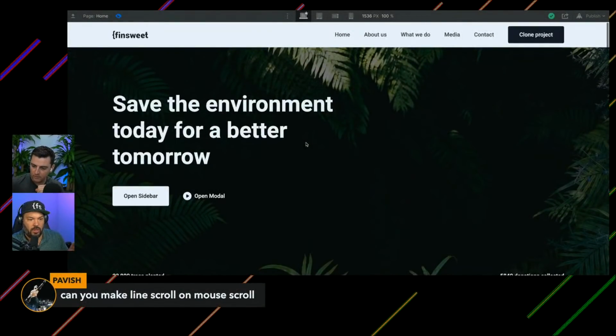Really nice. Pavish is asking, can we make a line scroll on mouse scroll? Let me get one more second to go through the last one that I have planned, and then I'm happy to take some other stuff that we can play with and figure out if we can show how to do that. I haven't set up for those, so let me go through the last one that I actually set up for here, because a lot of people like those scroll into view interactions.